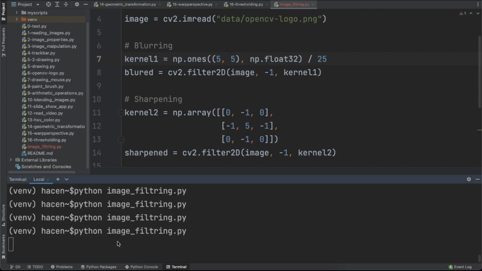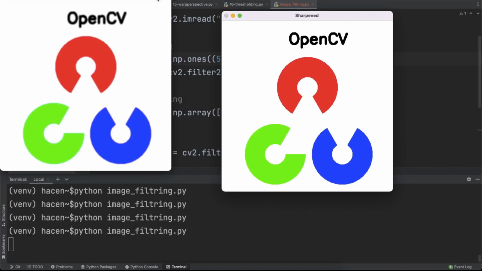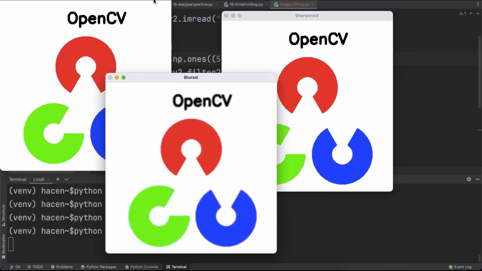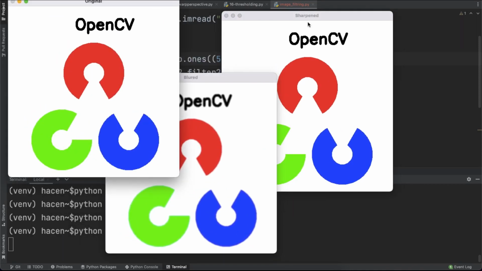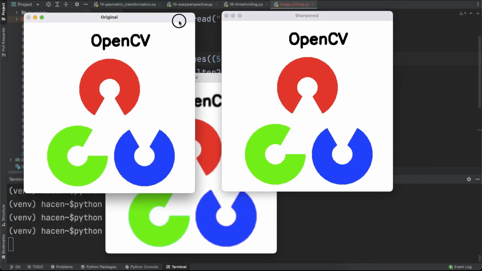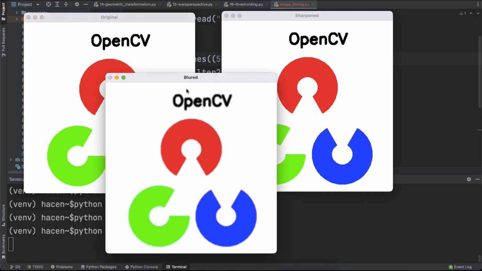So now we can run the code and you can see the difference between the original image and the sharpened image. Now we can see more edges and details on this image than the original, and of course the blurred image has more noise than the others.